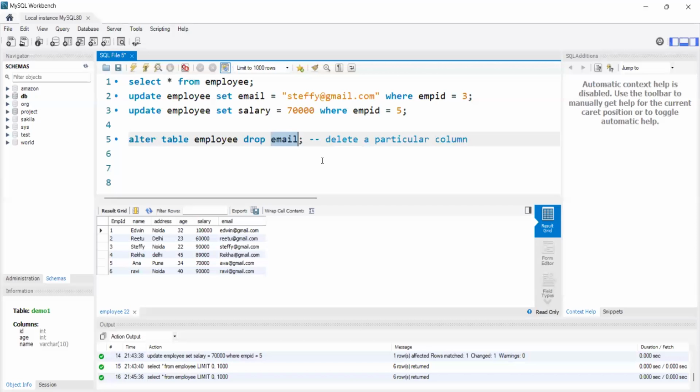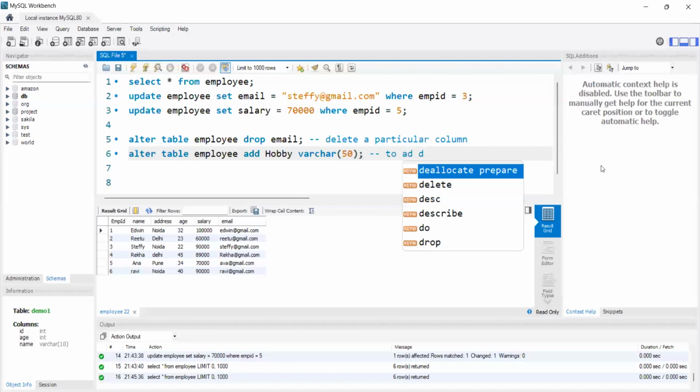So if you want to delete a particular column, then in that case, we can use this command. If you want to add a new column, you can write here alter table employee add. Drop means to delete, and add is for adding a new column, maybe hobby. Add hobby. Then here it should have a data type, that would be varchar, here like 50. So this is to add a new column in the table.